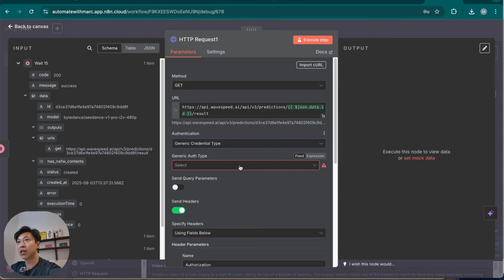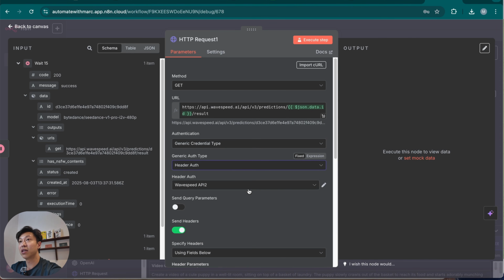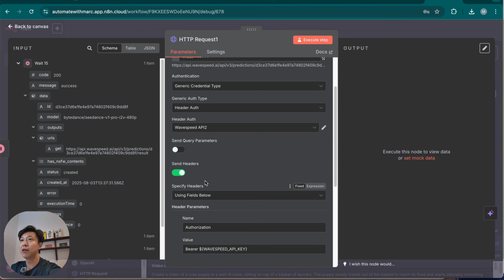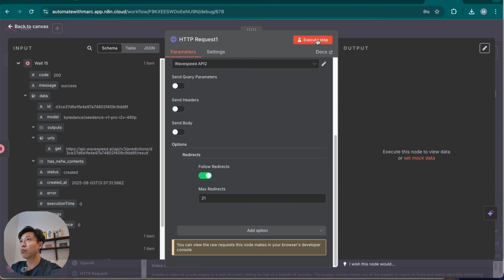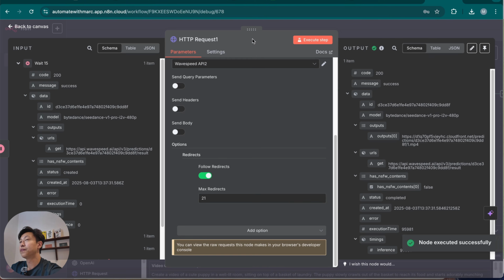All right, so authentication is going to be the same authentication, which is header auth, a credential I've set up for WaveSpeed. I'm going to toggle off the headers again because I already have set that up in the header auth, and I'm going to just hit execute step. All right, it's giving me all this data, and the status is completed, so we know we're good.